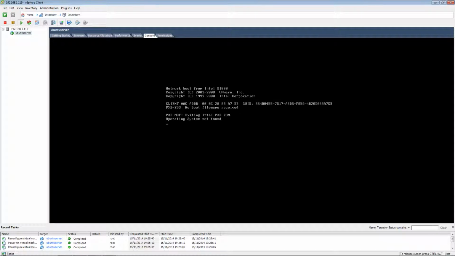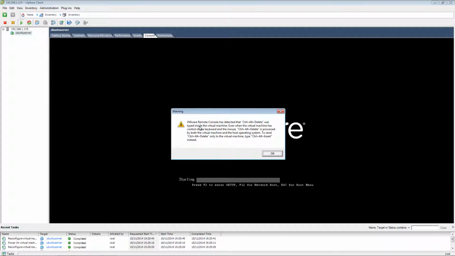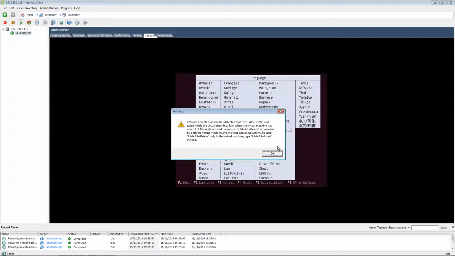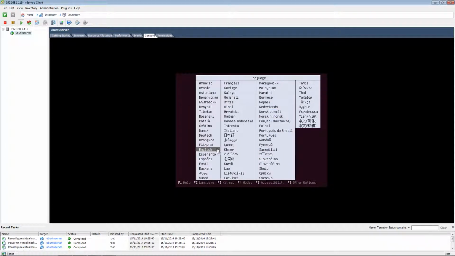Now let's do this. Control Alt. Made a mistake here. Okay, so unfortunately I'm using the microphone on one end and the mouse on the other one. So please bear with me.